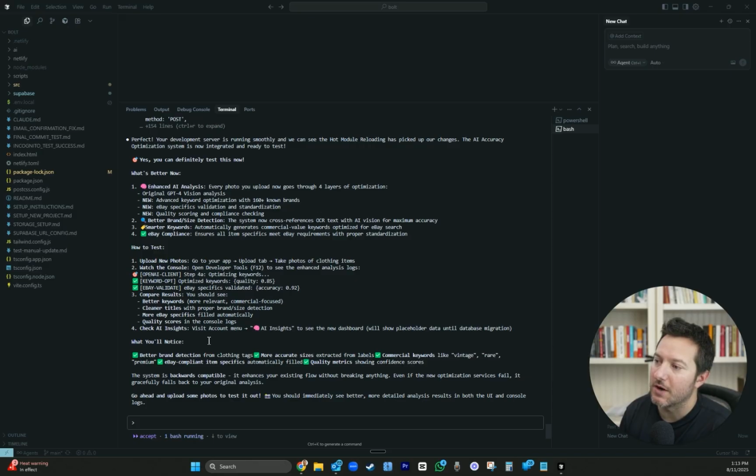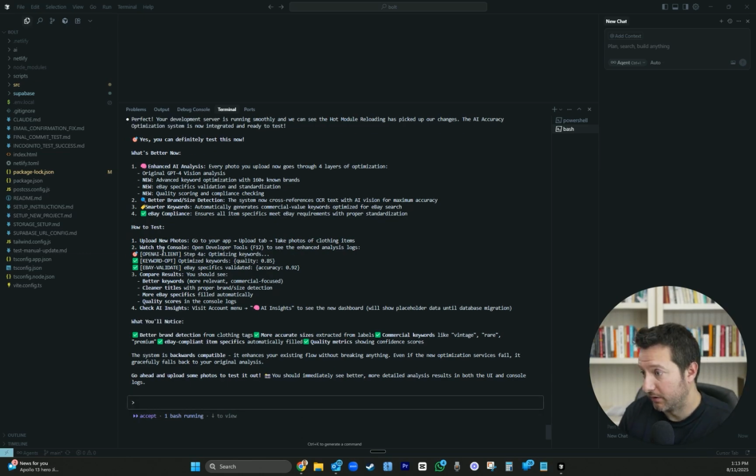You can finally test this now. What's better? Enhanced AI analysis. Every photo you upload now goes through 4 layers of optimization. Cool. Better brand size detection. The system now cross-references OCR text with AI vision for maximum accuracy. Smarter keywords. How to test. Upload new photos, go to your app, watch the console. All right. It says we'll just notice better brand detection from the clothing tags, more accurate sizes extracted from the label, commercial keywords like vintage, rare, premium.